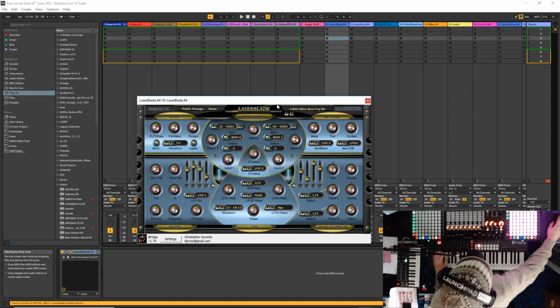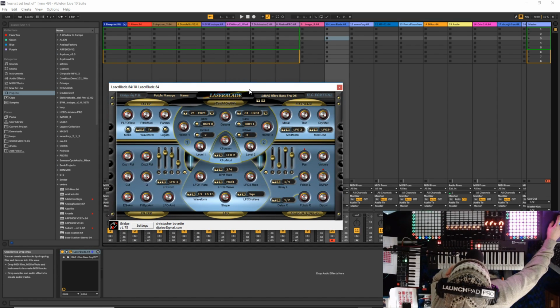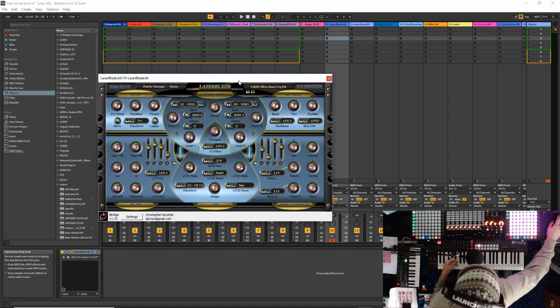Laser Blade, man, old school, man. I've been working with this guy for a long time. You've got your two oscillators over here. It's kind of simple, but you've got some very cool things happening in here with the oscillator controls, and just unique features in here make it a little unique for me, and you definitely get some very unique sounds.